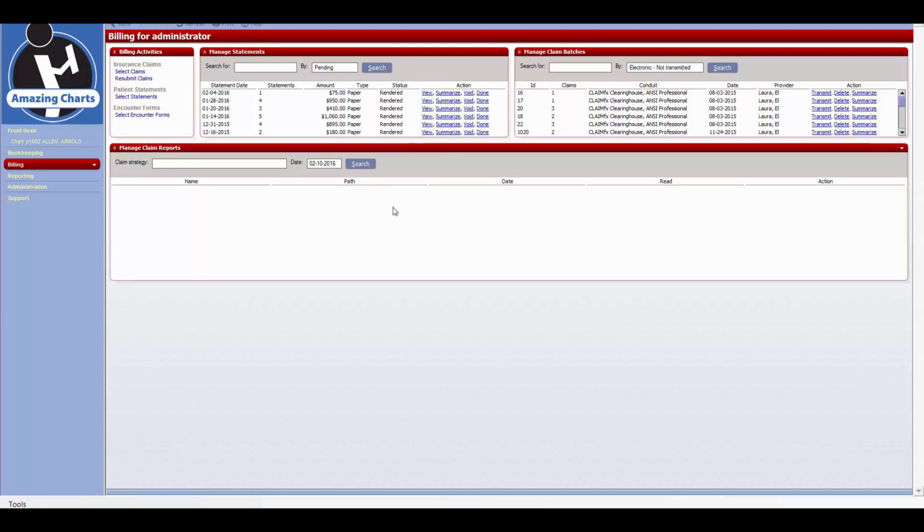So the validation process happens under the Manage Claim Batches pane. The default is electronic, not transmitted for all practices. And we want to leave this as such because this is an electronic claim batch and it has not been transmitted yet. So when you hit search, it's going to display all of your batches. Now keep in mind, I'm in a practice environment, so I have a lot of not transmitted batches. Of course, in your live environment, I wouldn't want to see so many.